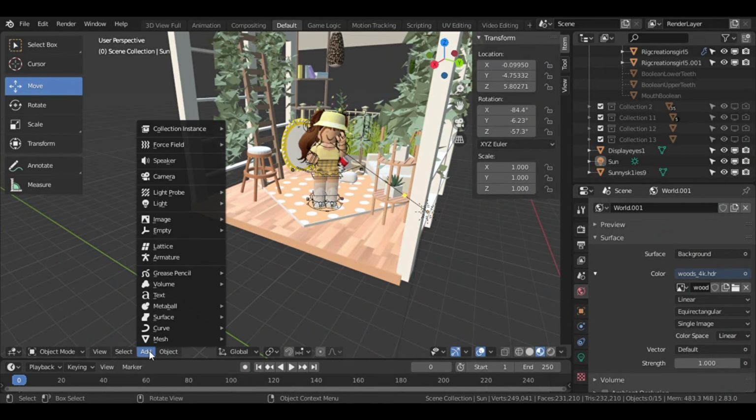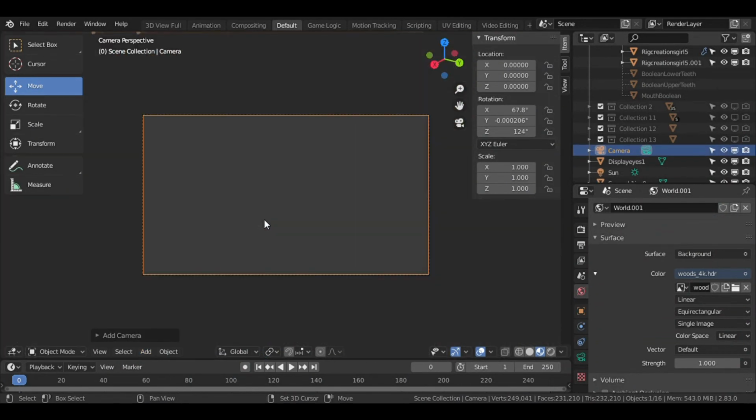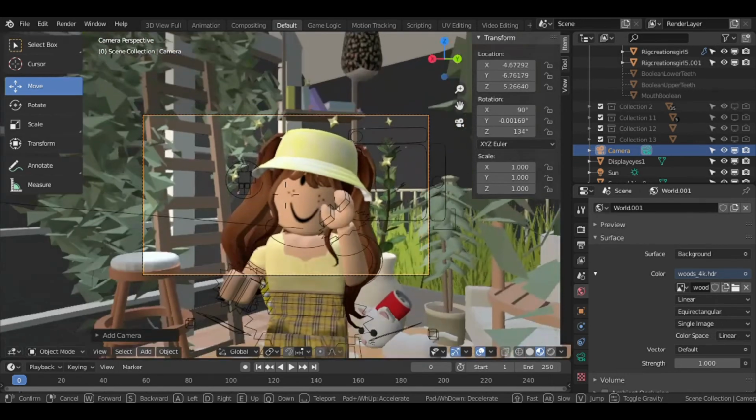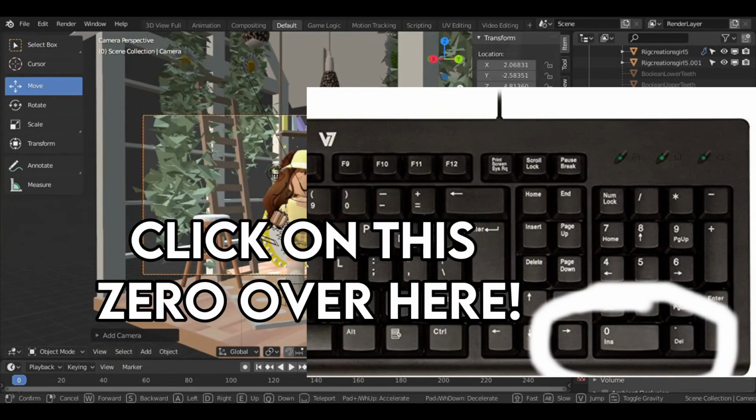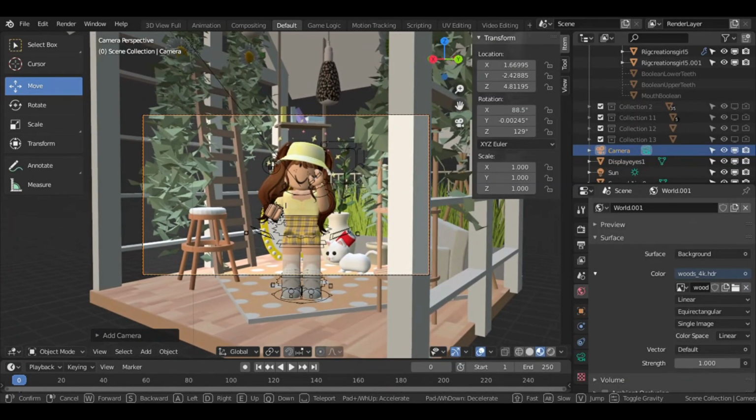So to add a camera, you're going to go to add, hit camera, and it's going to import this camera. You have to hit 0, and I'll show you where on the keyboard that is on the screen right now. And you're just going to position it by moving it how you would move normally.